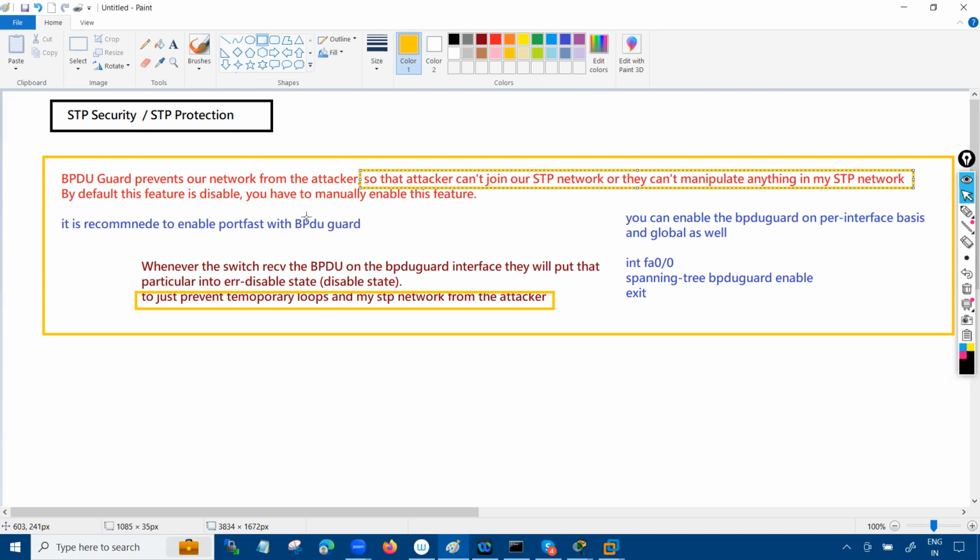If you want to enable PortFast, make sure that your BPDU Guard is enabled. Let me show you this command, the default global configuration mode.